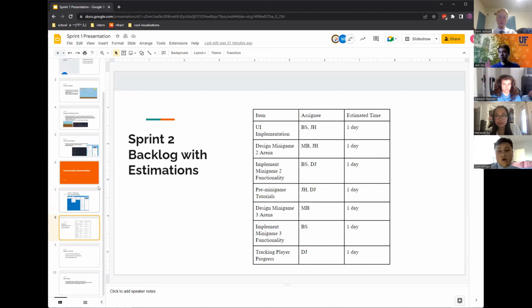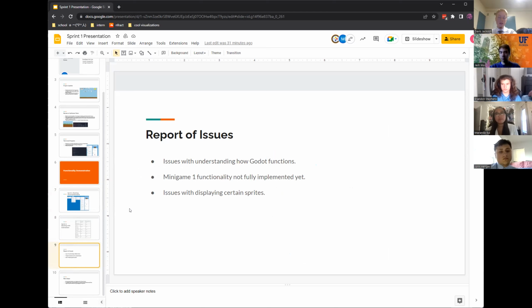So with our project, we did run into a couple issues. One of the main issues is the understanding of how Godot functions. Most of our group members haven't used Godot before, so it's our first time running through it. So we have to learn how it functions, what we're doing wrong, what we're doing right, all that good stuff.